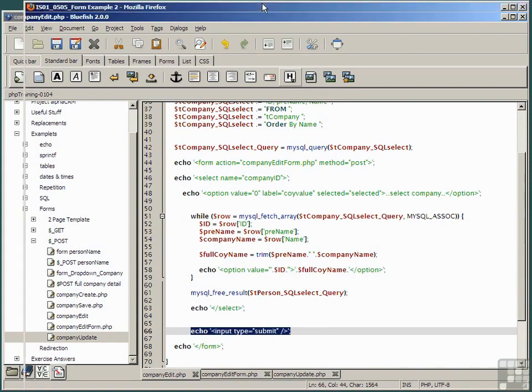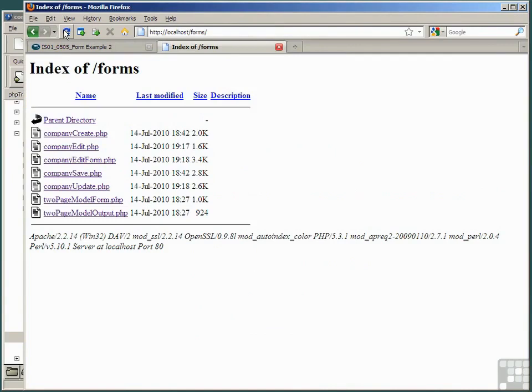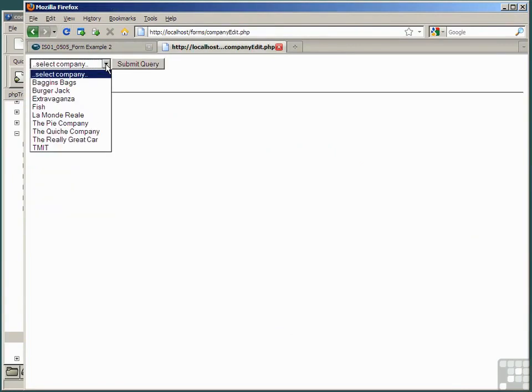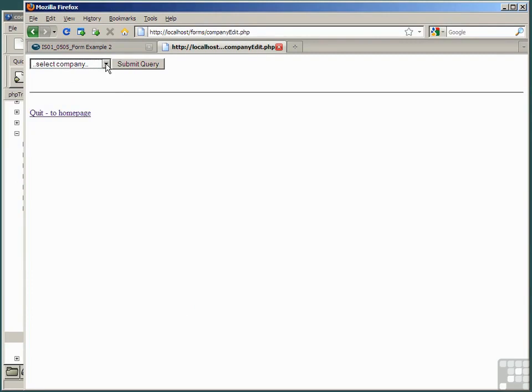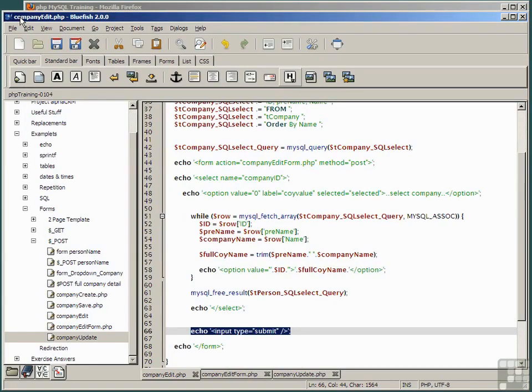Let's have a look at that. We open up the forms directory and refresh it. We'll find company edit. And yes, as we expected, a drop down of companies with the submit button. And we can quit to homepage. But of course, homepage doesn't yet show us this new company edit script.